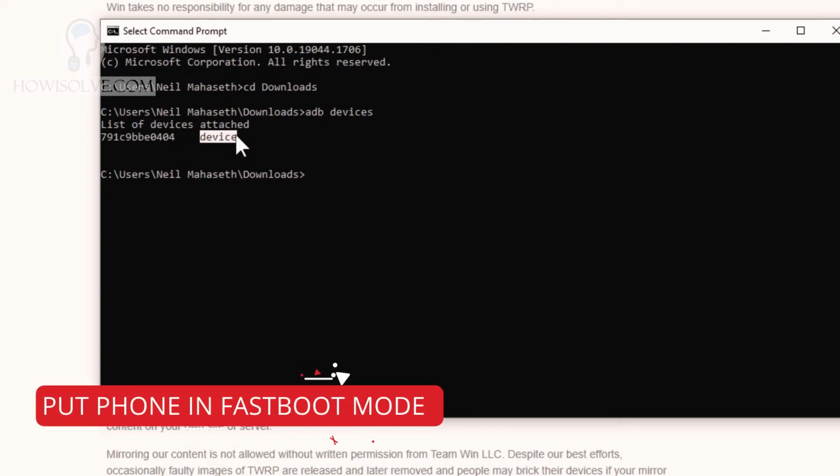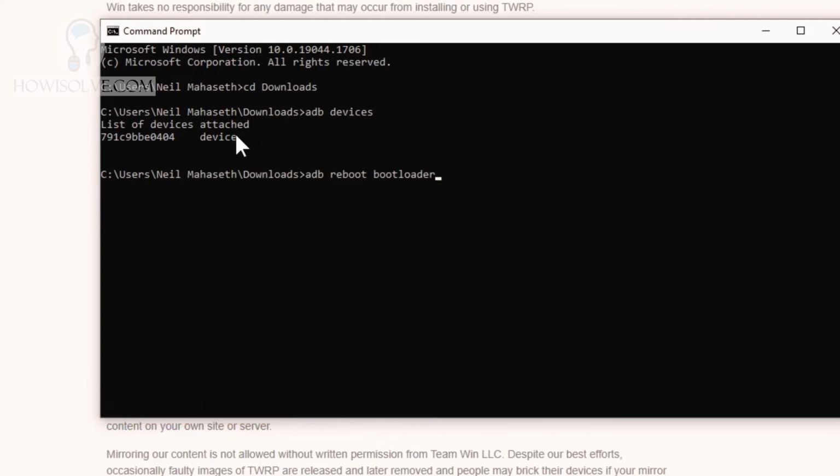Now we'll put the phone in fastboot mode. To do that, simply type ADB reboot bootloader like that. On hitting enter, your phone will reboot into the fastboot mode. In fastboot mode, you can boot any image file that you provide it with. So we'll be just booting an image file without flashing it onto your storage. So this will be completely safe and it will not cause any boot loop issue or brick your phone. So in case your TWRP image is not working, we can test it out using this method.